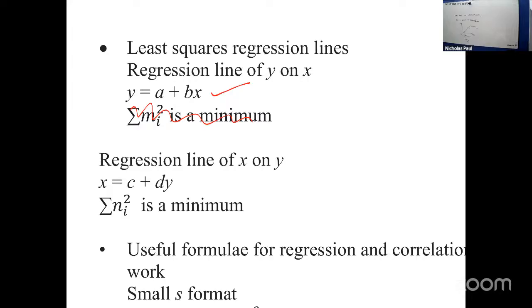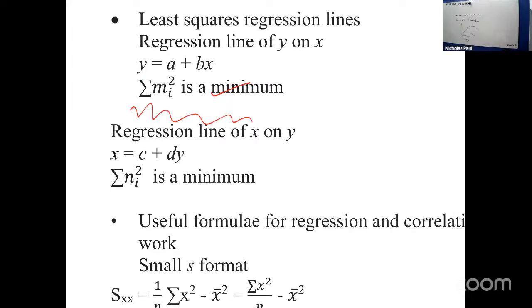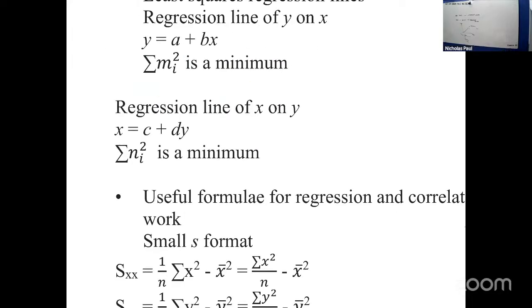B is your regression coefficient, sometimes called the gradient, and A is your intercept, right? A is your y naught value. Are you okay with that? So the trick now is how do we find it? Your graphs can also be x on y, so you want to pay attention to what they say, right?